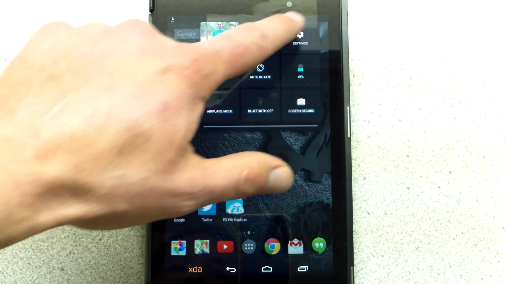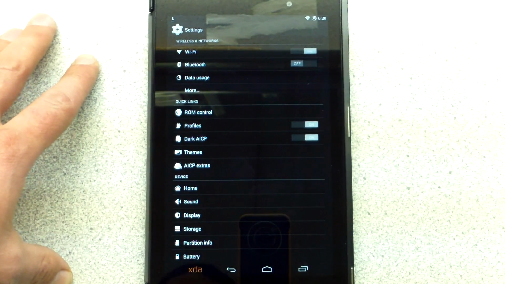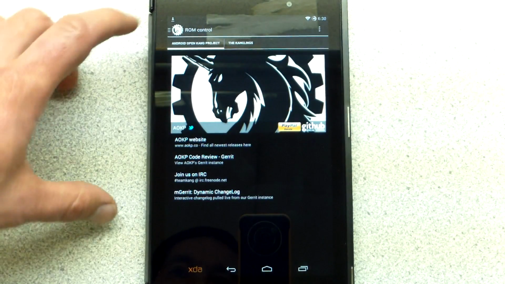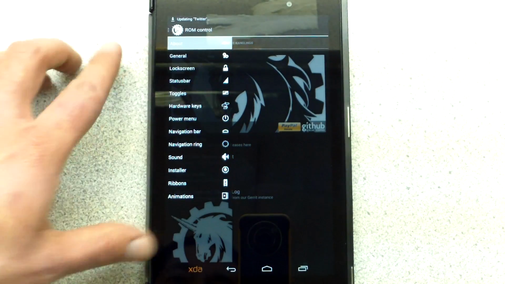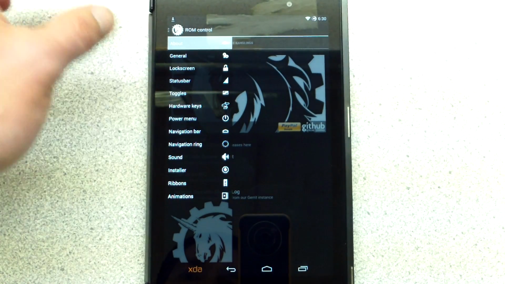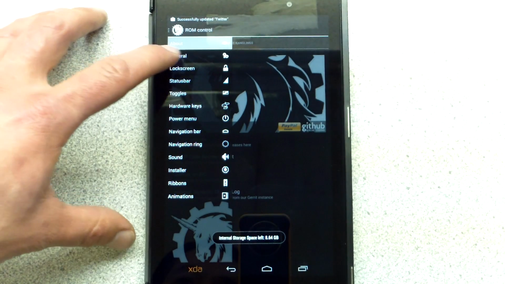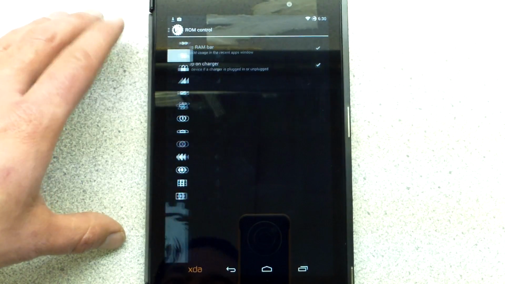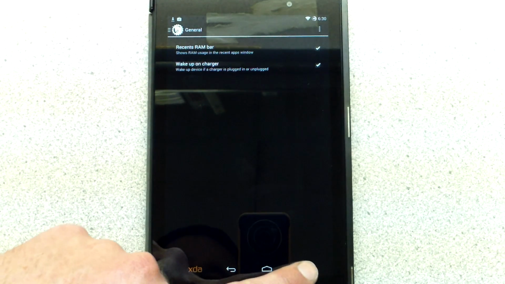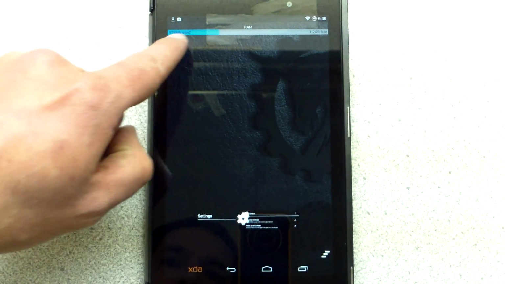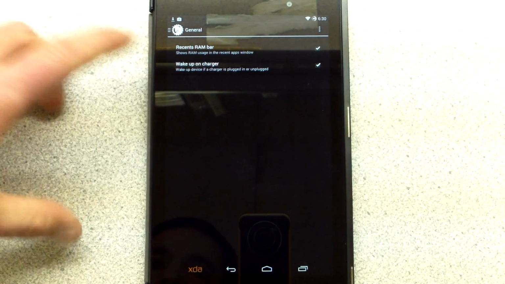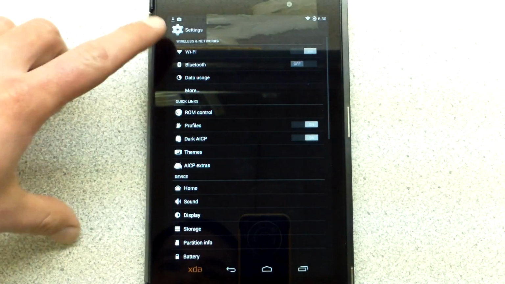If we go under settings here, what I found that I really enjoy is going down to ROM control. Under ROM control, you hit this little pancake burger, whatever they want to call it, type thing that slides on out. Go over here to general. Recents RAM bar, I really like that because when you pull up your recent stuff down here, it shows you your RAM up top, which I really like.